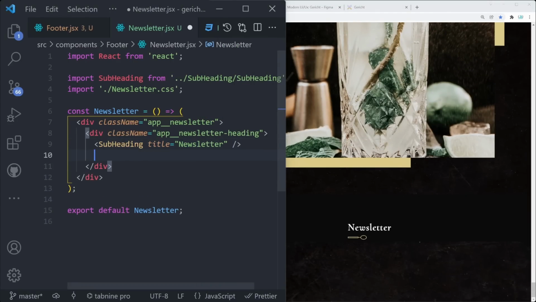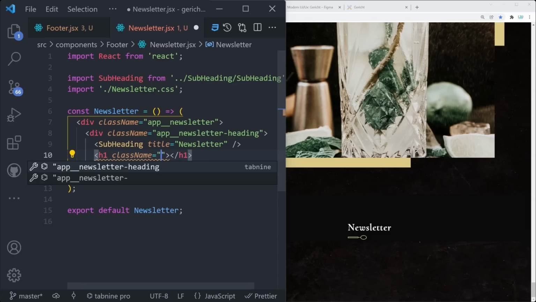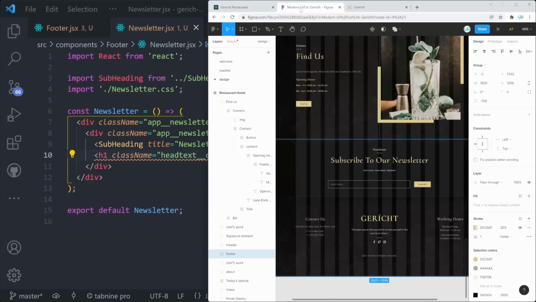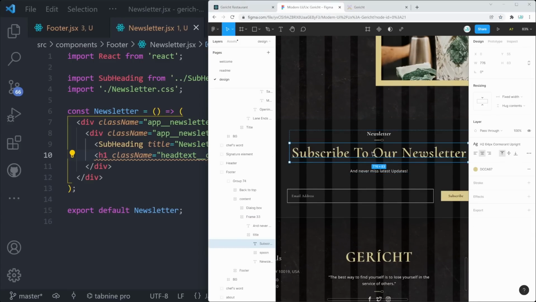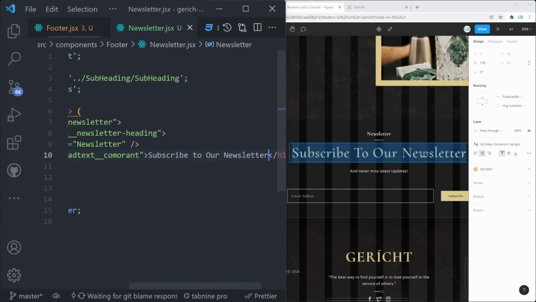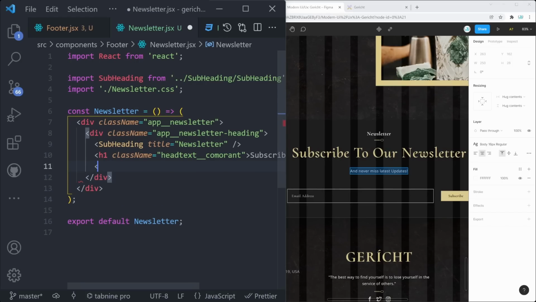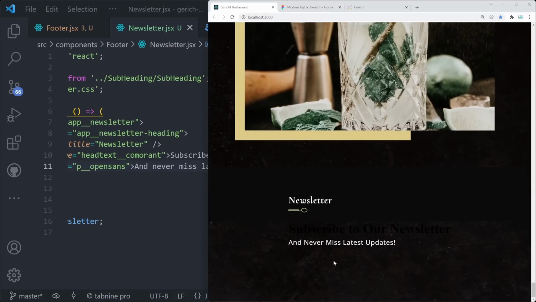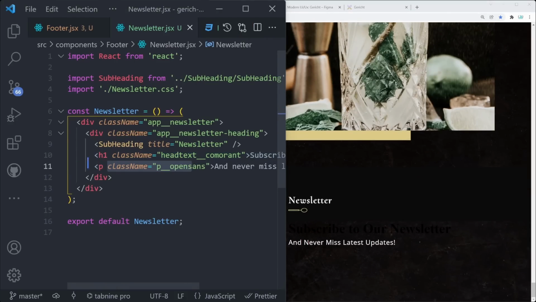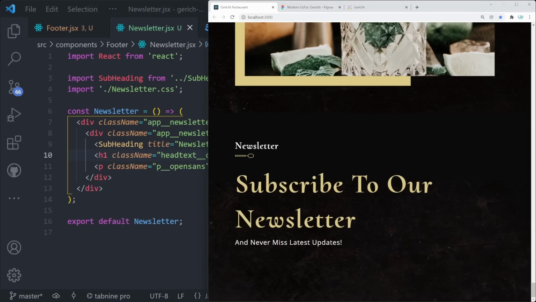There we go. Again, as we always do, below the subheading, we're going to have a heading that's going to have a class name equal to head-text__cormorant. And right here, we can copy what the design says. That's going to be subscribe to our newsletter. We can simply paste it here. We also have one p tag, never miss latest updates. So just below this h1, let's create a p tag that's going to have a class name equal to p__opensans, and let's paste it here. There we go. But we cannot seem to see our h1 head text, and I have a typo, cormorant. There we go. So now we can see our great heading.